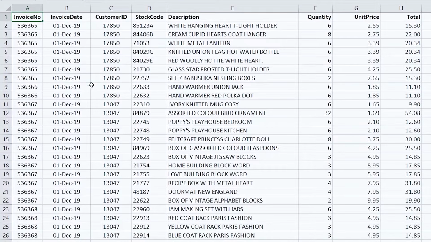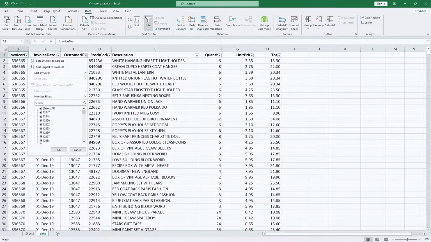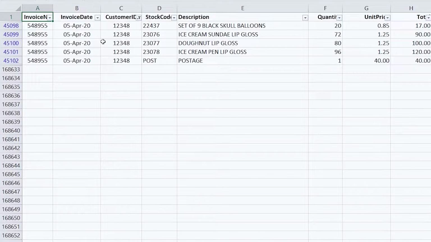But if we go back to our data and take a look, Data, Filter, and let's say 1, 2, 3, 4, 8. The 5 actually comes from the same invoice. So these customers actually just visited our shop once.